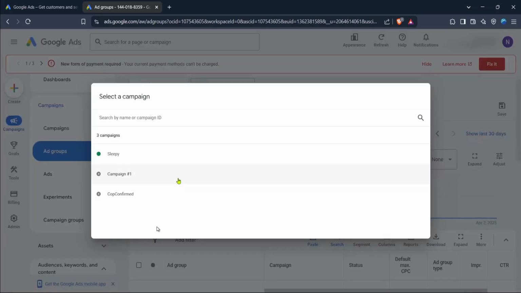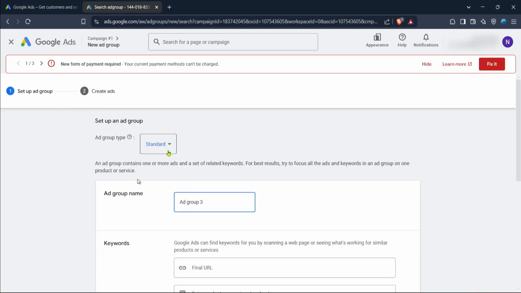And after that, here you can see now it will give you a chance to select a campaign. So from here simply click on the campaign 1 or the preferences that you are currently using, and then here you can see that the option of setup ad group is showing here, and after that simply give all the information here, and then just simply click on save and continue.